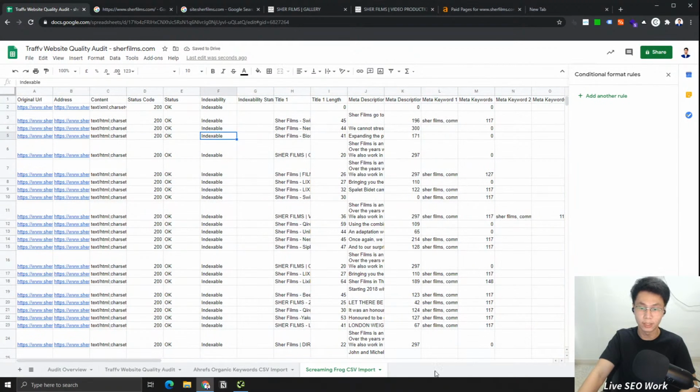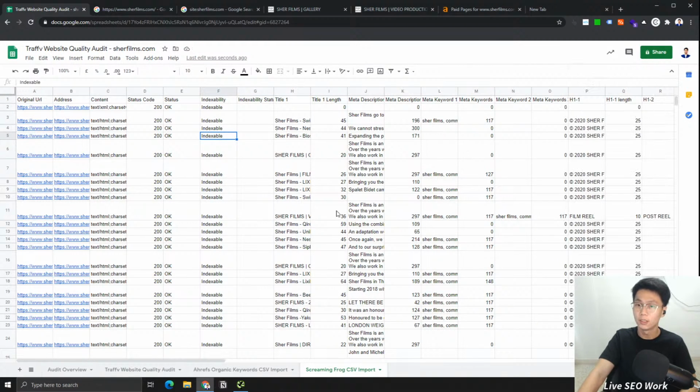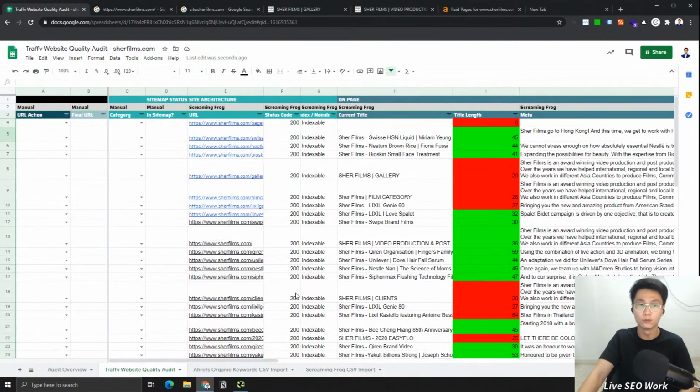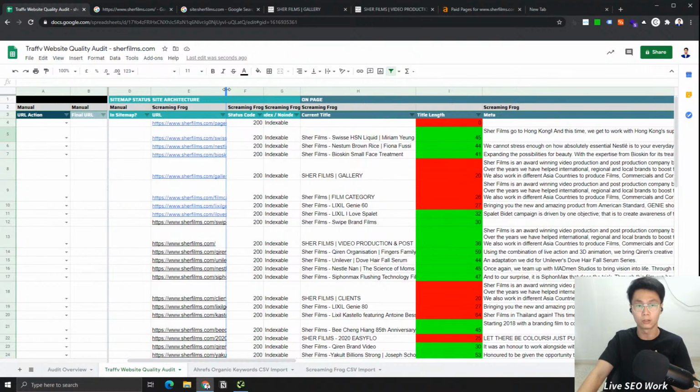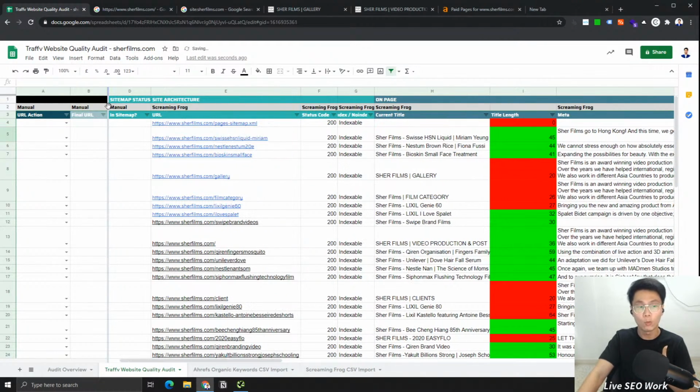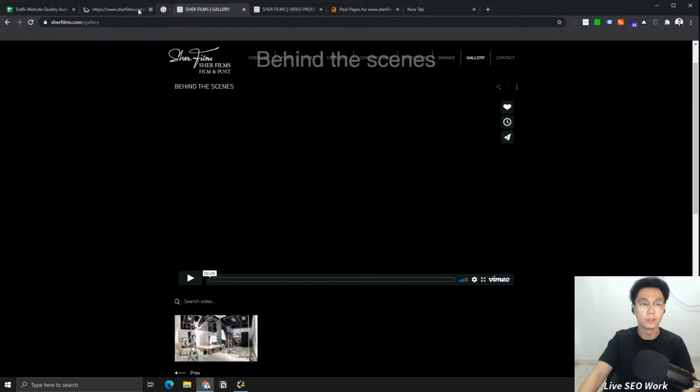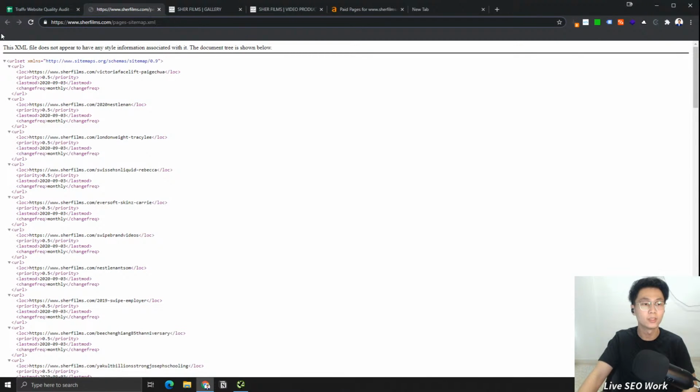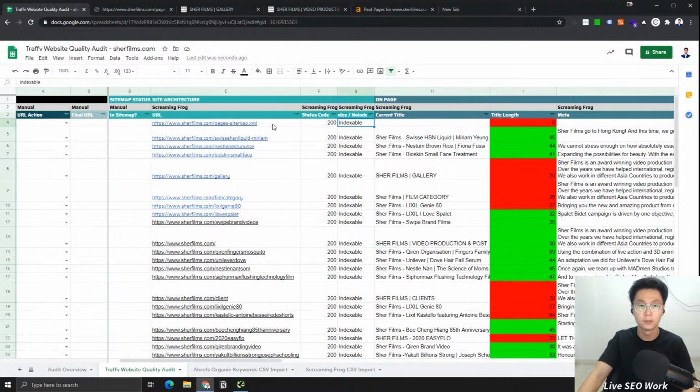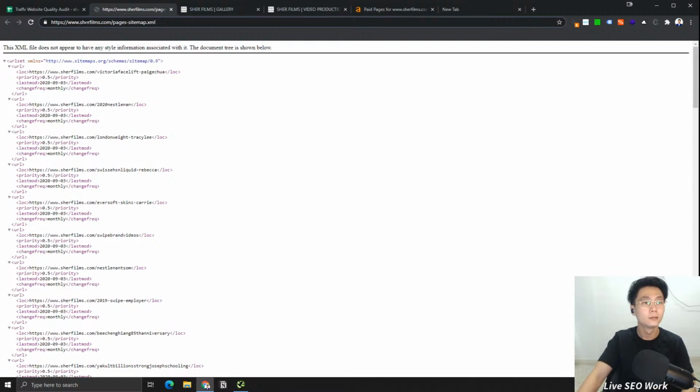Okay, so now that we have gotten everything imported, we can take a look at the site. And this is the most common issue that I see a lot of times with websites. So if your website has the same issues, then you might want to pay a little bit of attention. So what is this? This is their HTML page, which is fine. I'm interested to see if this page is indexed.